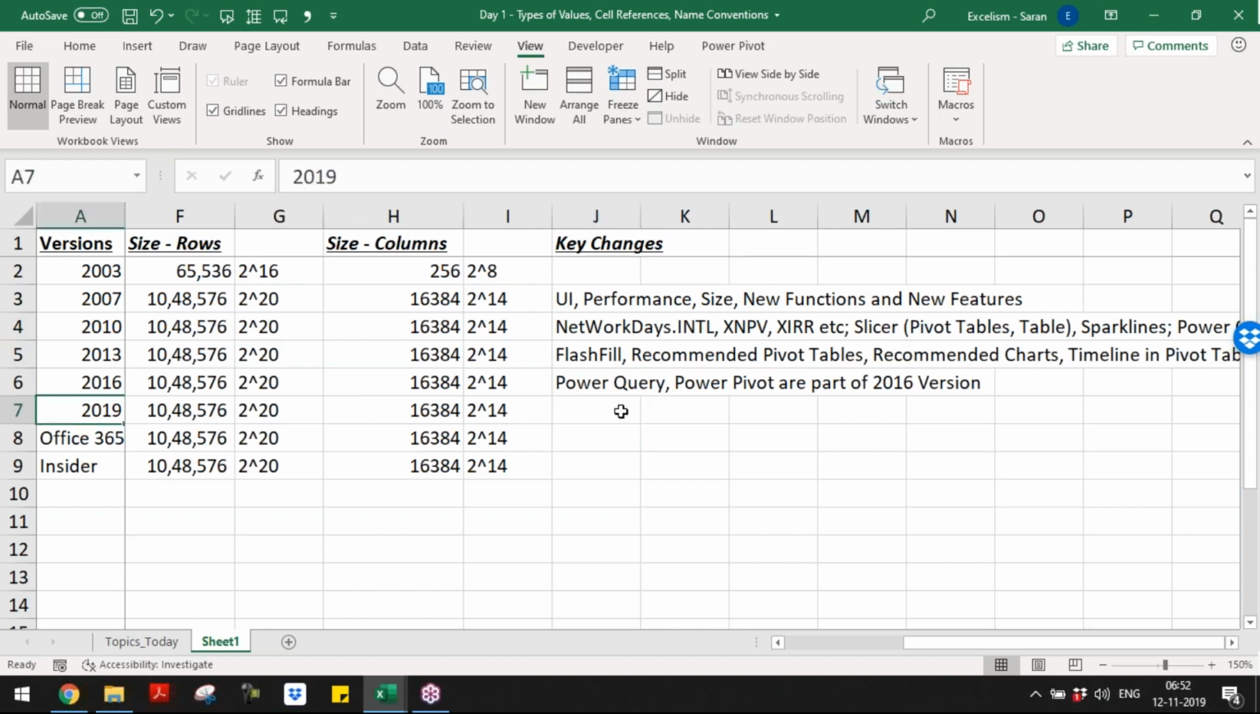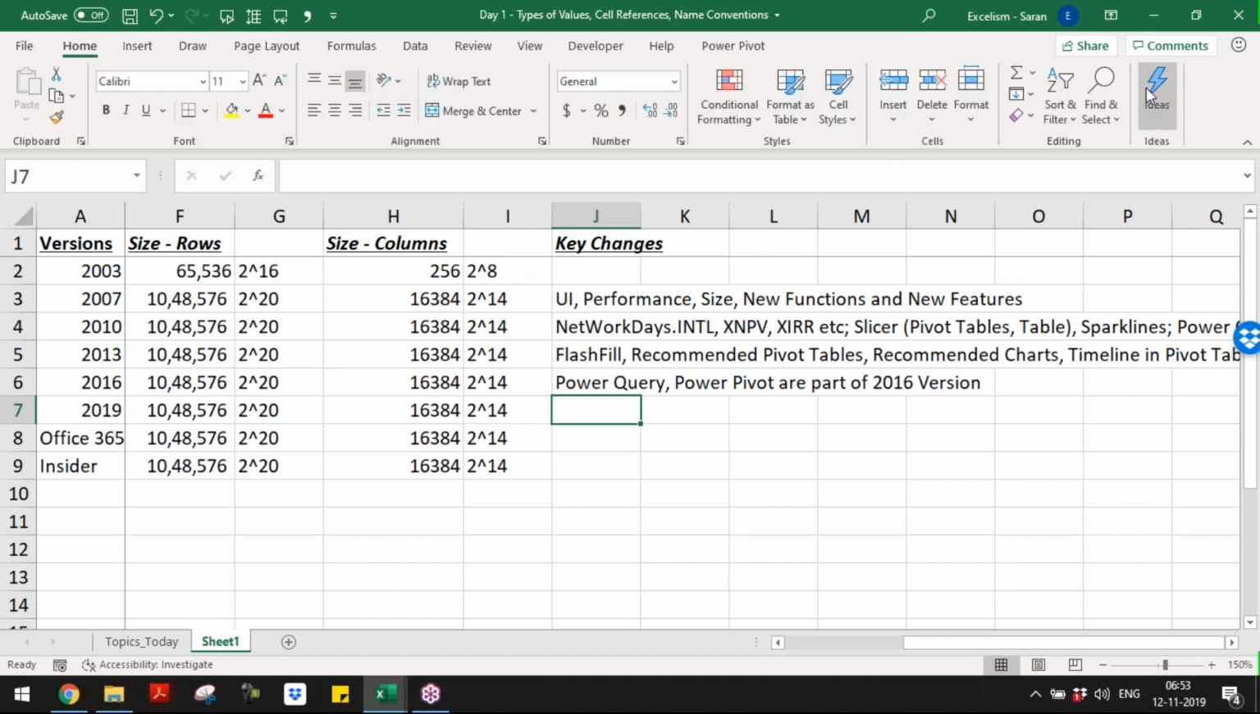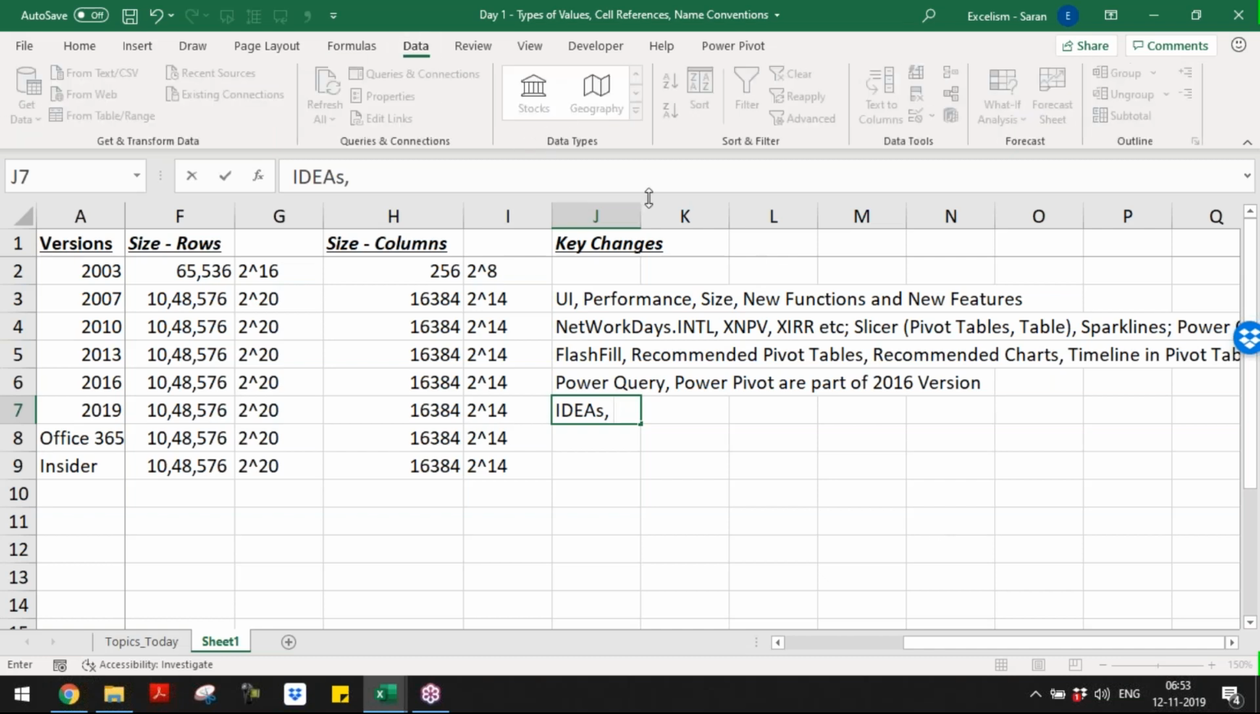So 2019 changed many things. I'm sure you can find Ideas here, right? This Ideas feature was introduced in 2019. Can you find data types here? Yes, data types got introduced in 2019. A lot of beautiful features and functions were introduced in 2019. And along with that, dynamic arrays. The entire architecture of arrays changed. Dynamic array functions, that includes FILTER.